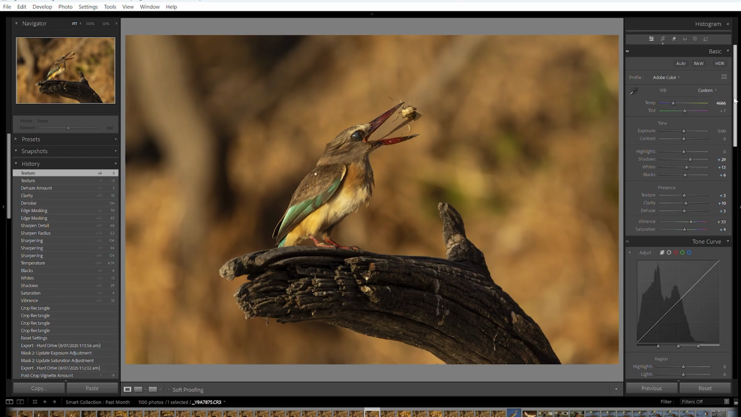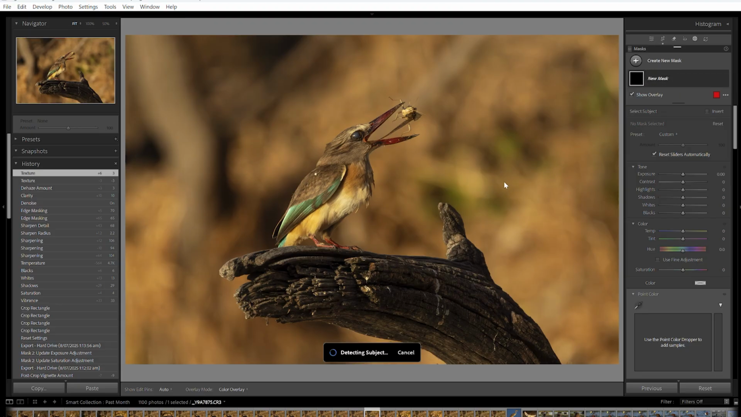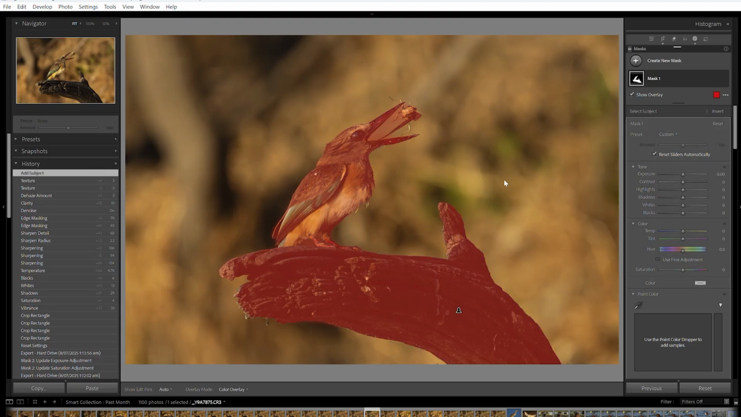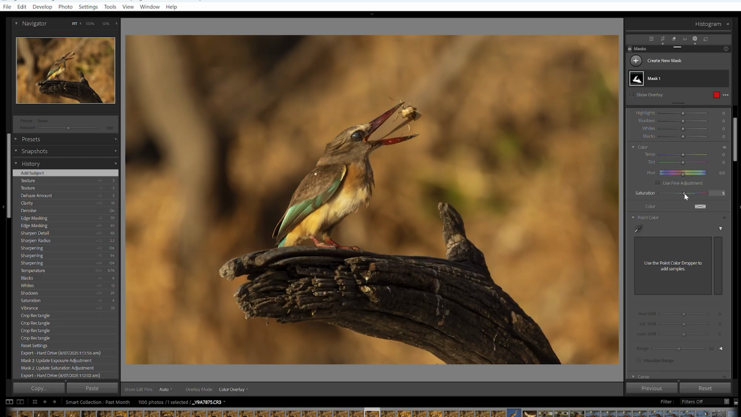Next thing I'd like to do is introduce a mask by going here, select the mask tool, and I want to select the subject, which is the kingfisher, and AI is going to detect it. And it's included the branch or the tree, which for the purpose of this basic tutorial I'm going to leave as is. But basically I want to edit this part of the kingfisher, highlighted in red, and what I'd like to do is increase the saturation slightly to about 5.